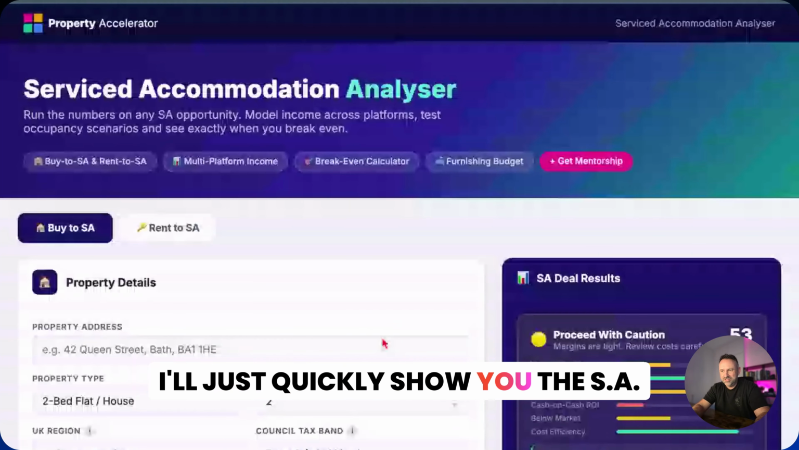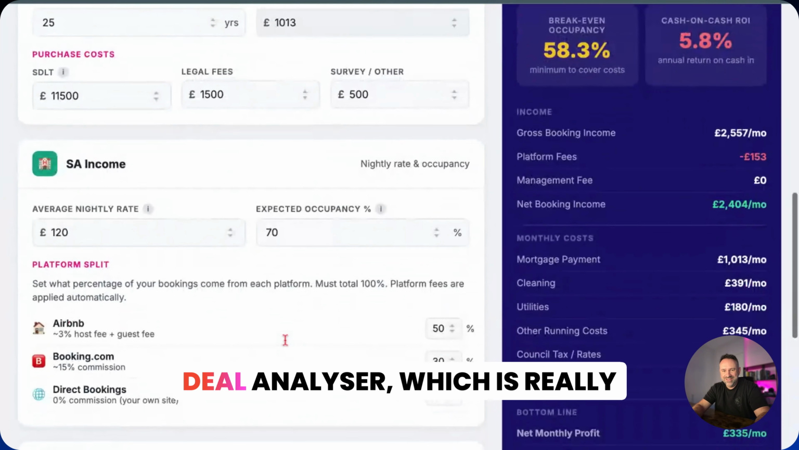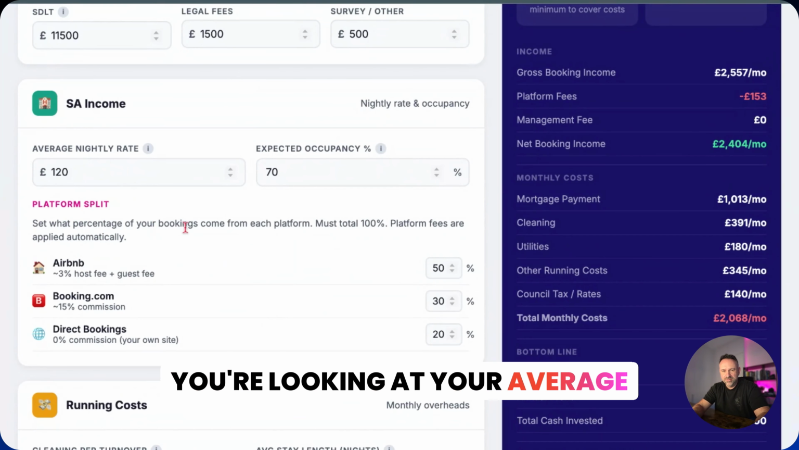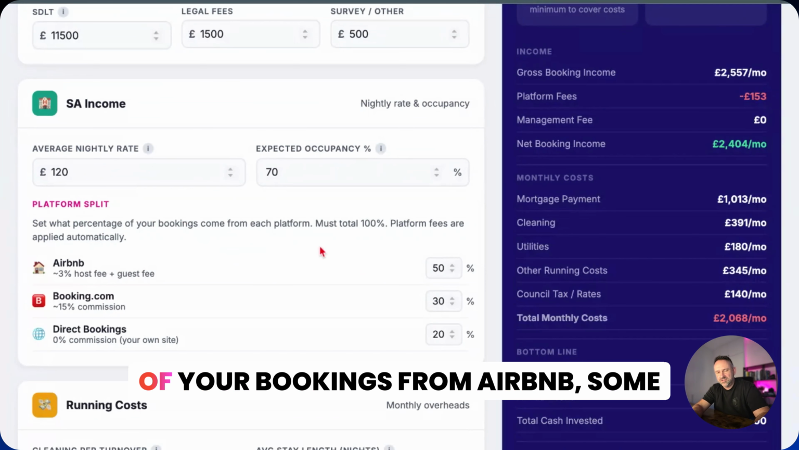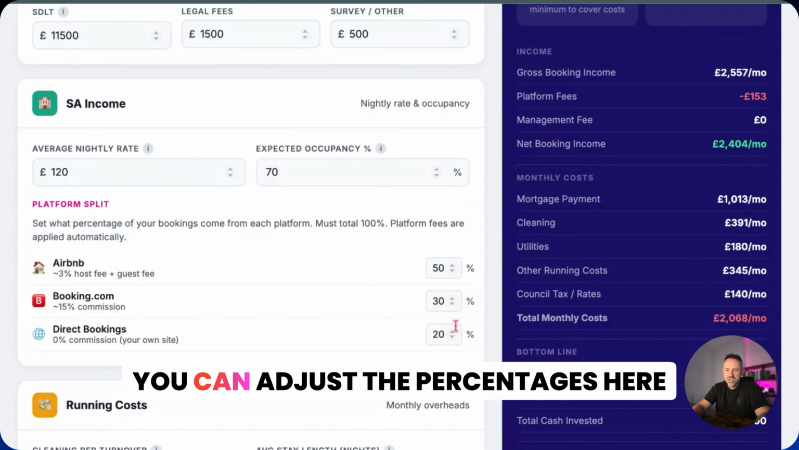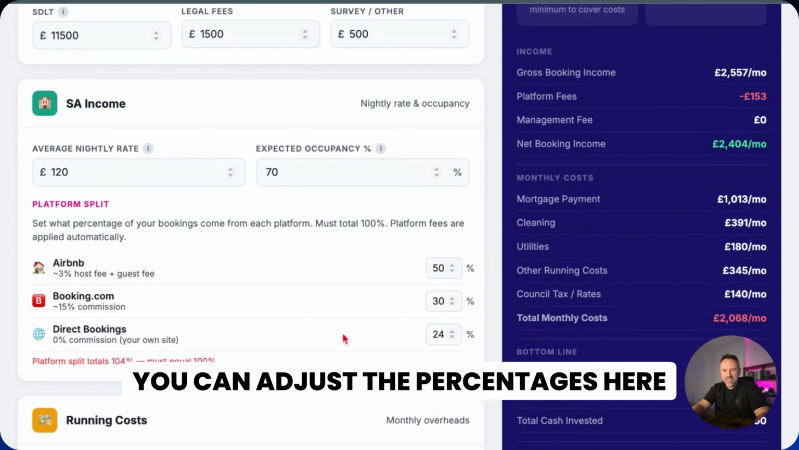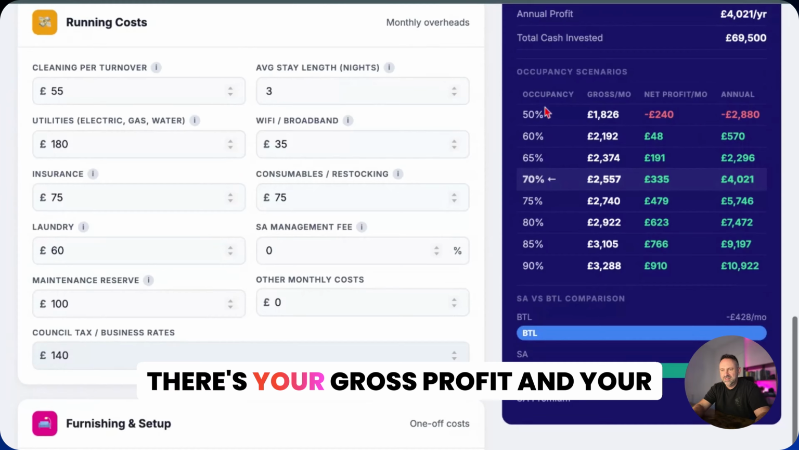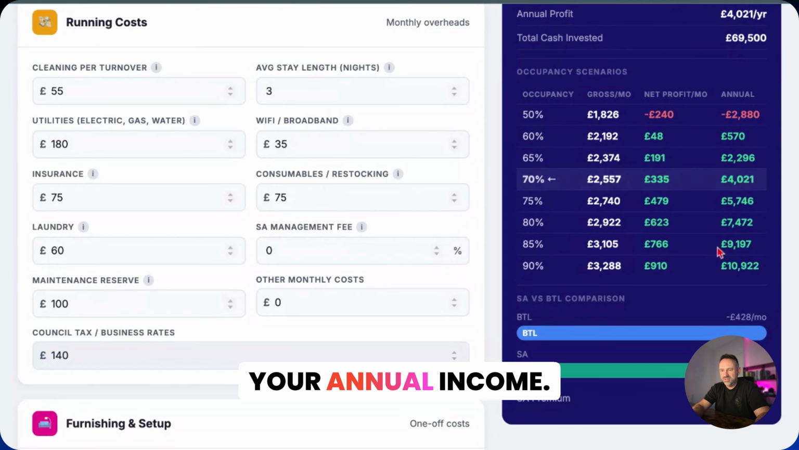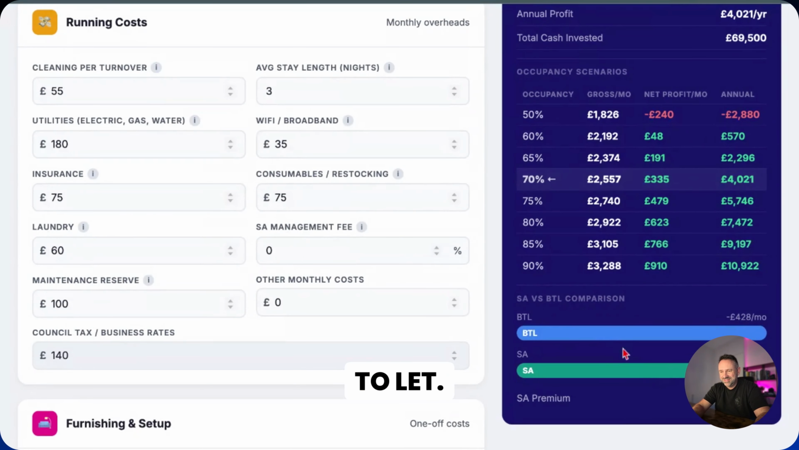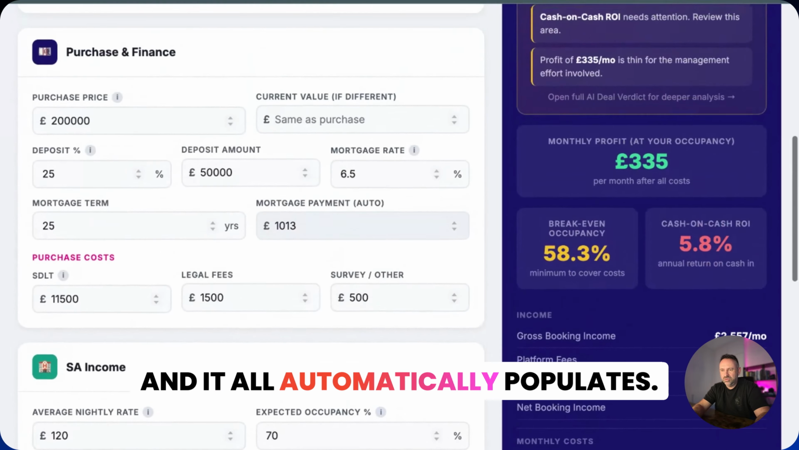I'll just quickly show you the SA deal analyzer, which is really cool. So if you've got an SA and you're looking at your average nightly rates, you might take some of your bookings from Airbnb, some from booking.com, some from direct bookings. You can adjust the percentages here and it all feeds into this data. And there's your gross profit and your net profit and your annual income. And it compares SA versus buy to let. And it all automatically populates.